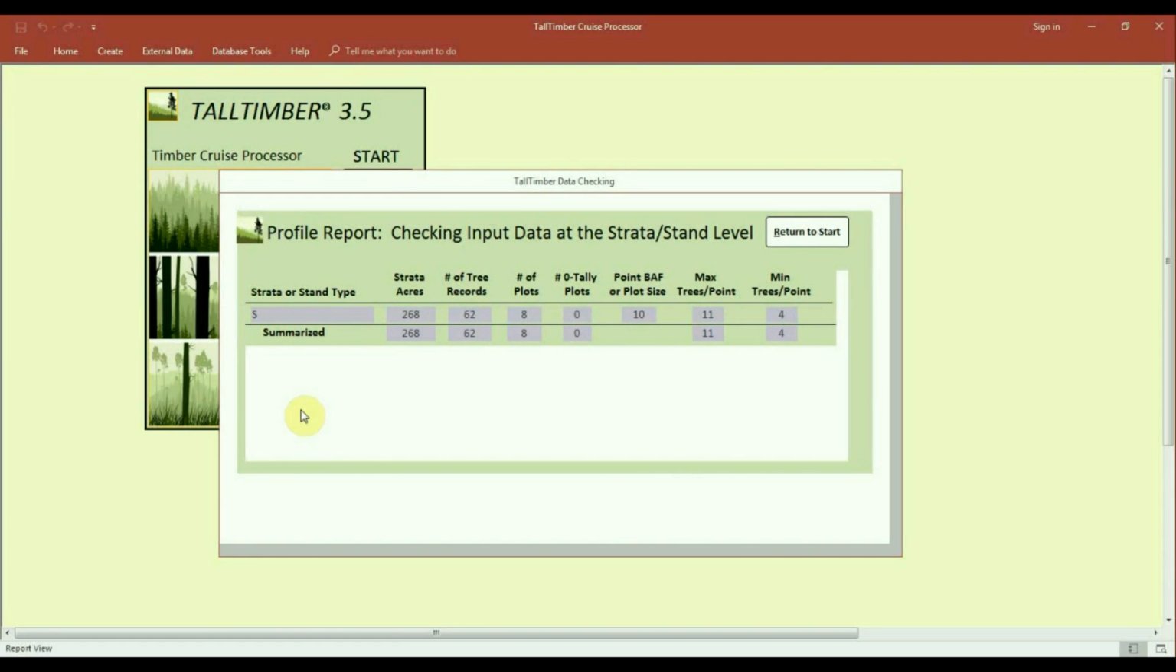So in this case, I only have one stand, but if I had multiple, they would show up in rows here, and I would need to scroll down to see some of them. The summarized total acreage would be here as a summary of each of the stands, the total number of tree records here, the number of plots, and 0 tally points. The basal area factor is set for the entire inventory at one point, and this is just to refer to the changes we made in step 2. And then the maximum and minimum trees per point is just a reference. It's something that we can look at to identify the different stands in our data set.